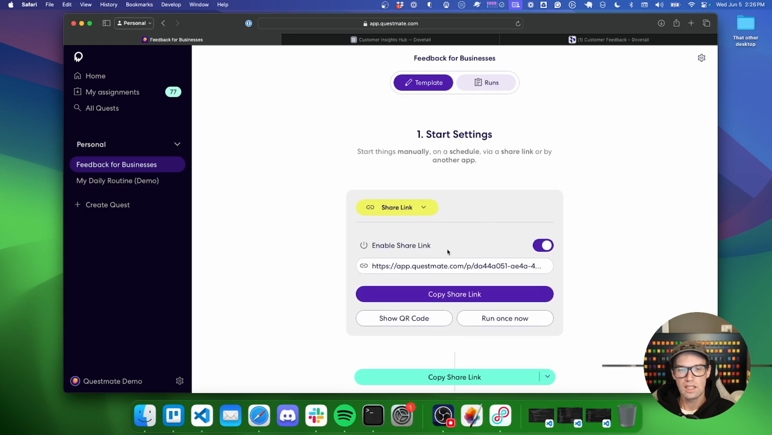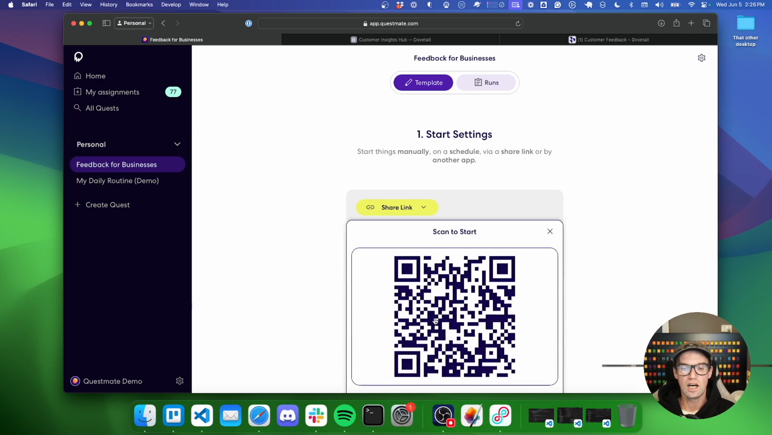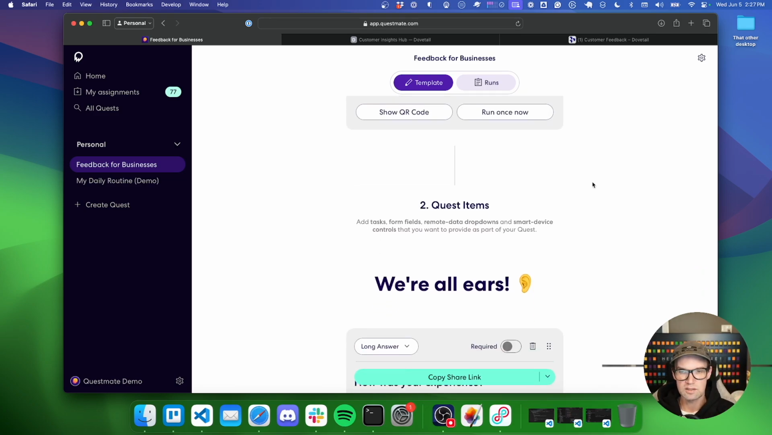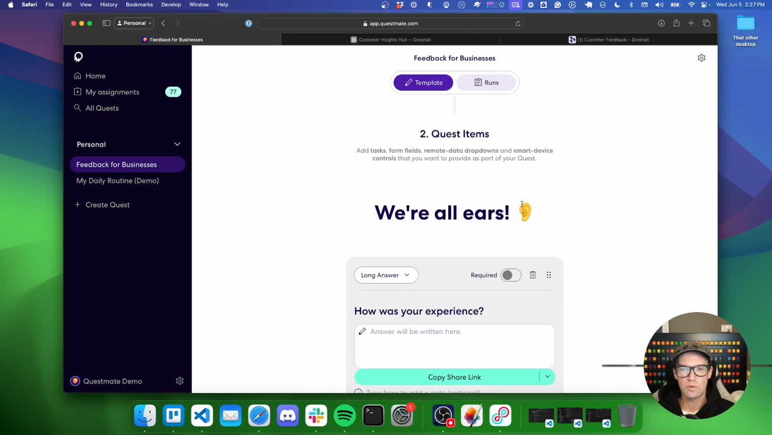First of all, how it's being shared is by default configured as a share link. While you can also assign quests directly to, let's say, 200 of your latest customers, you can also share via a public link, and that's basically the default here. You can also show a QR code or download that QR code and print it out to collect feedback from your customers. And then what's actually part of this quest?